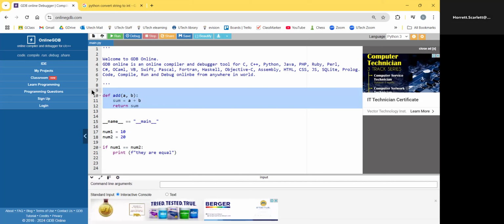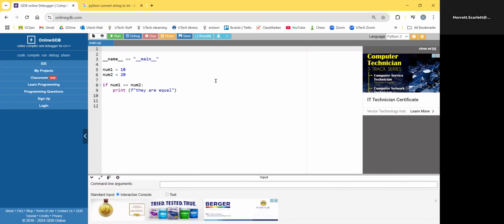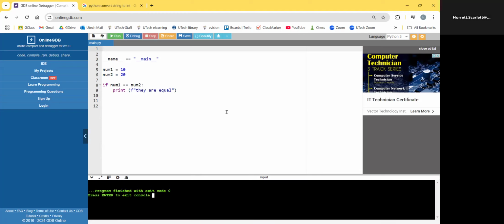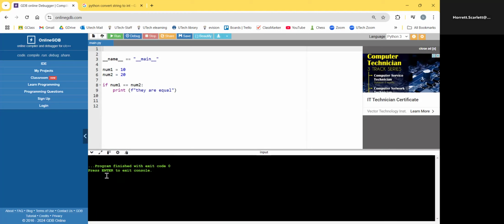So I can get rid of the things above the main to get some more space, and let's execute. And we're not seeing any output. And we assume that we're not seeing any output because 10 is not equal to 20. So num1 is not equal to num2.